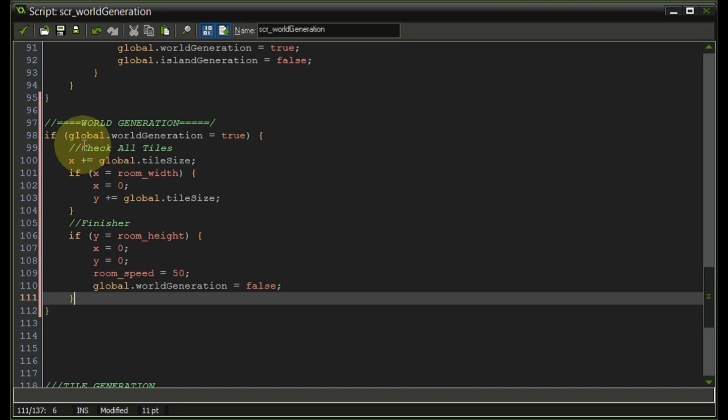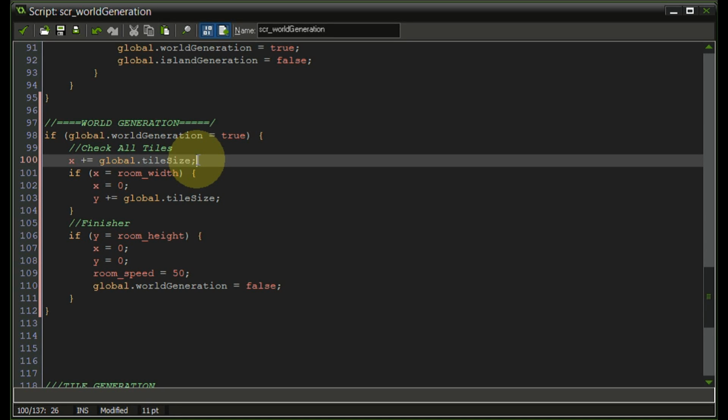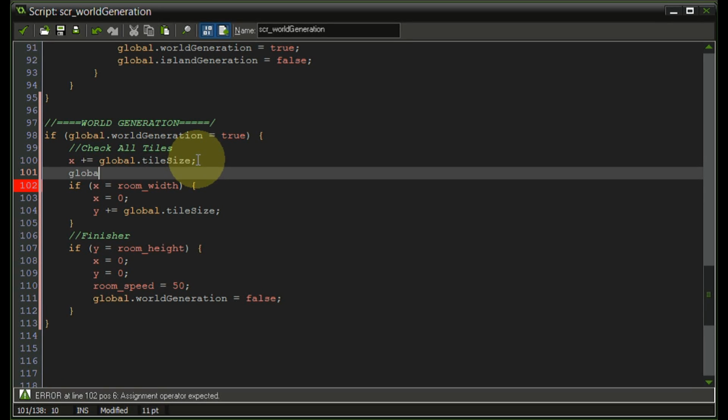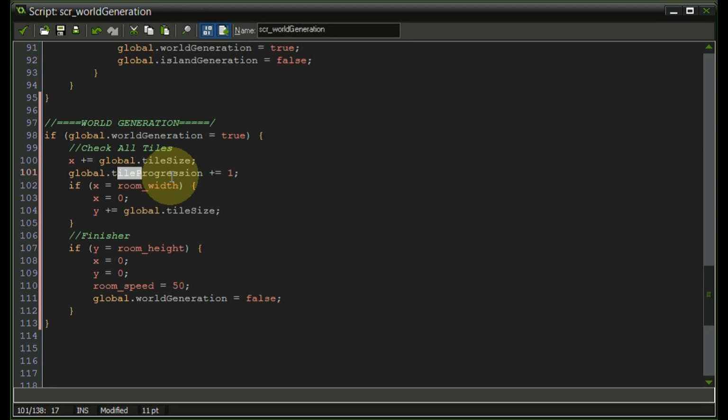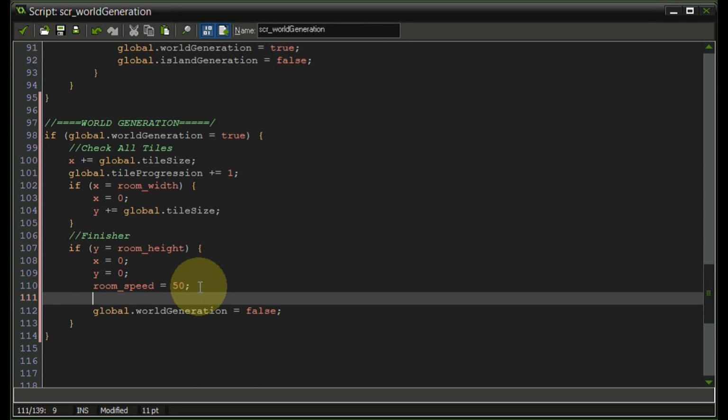Okay, two more things I want to actually add here is, first of all, right here we want to change a global variable called tile progression, and we want to set that plus equals 1. Every time we check a tile, we're going to add 1 to the tile progression. In the end, as soon as the tile progression equals the total tile count, we know that the generation has been done.